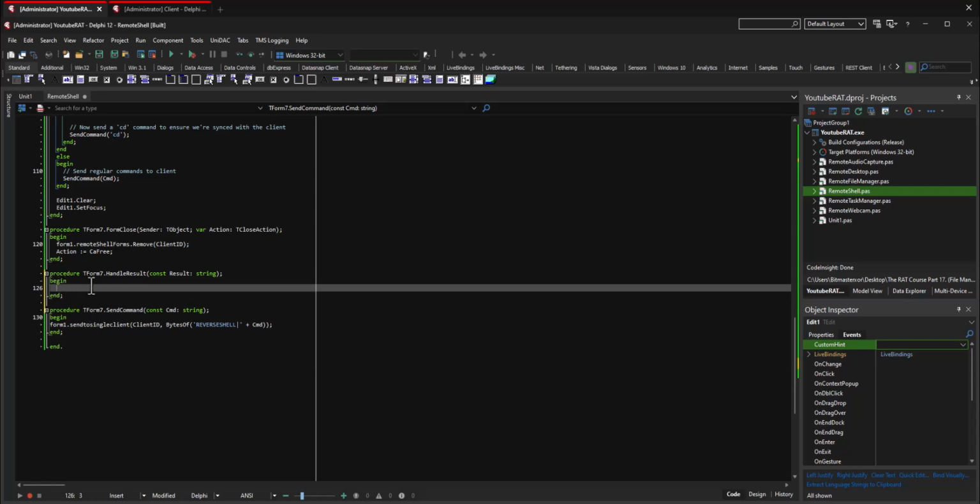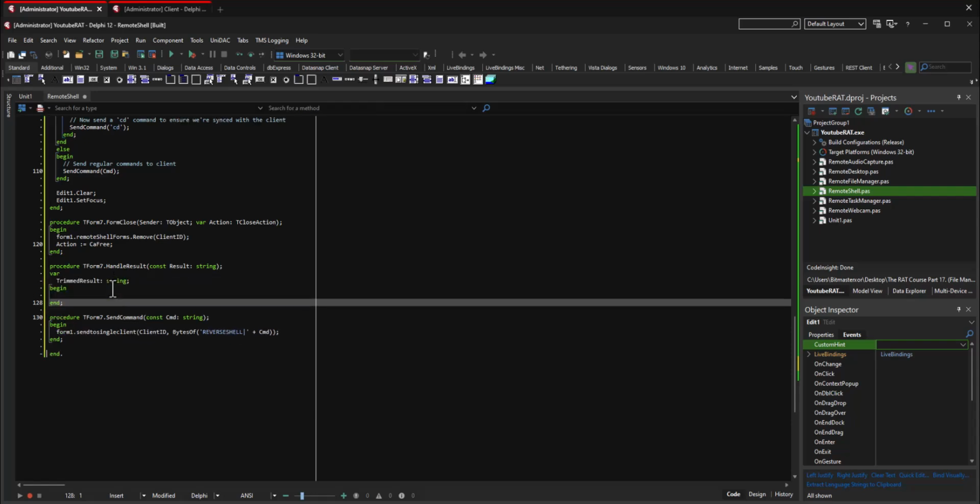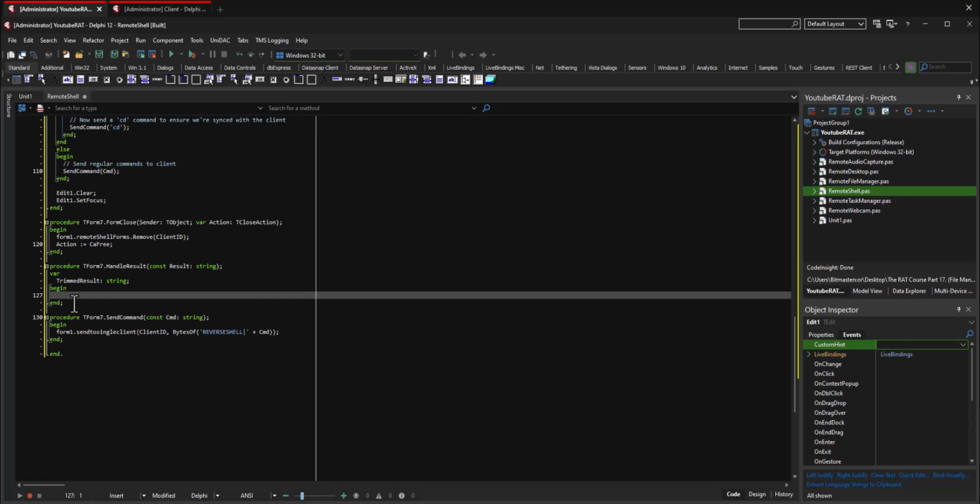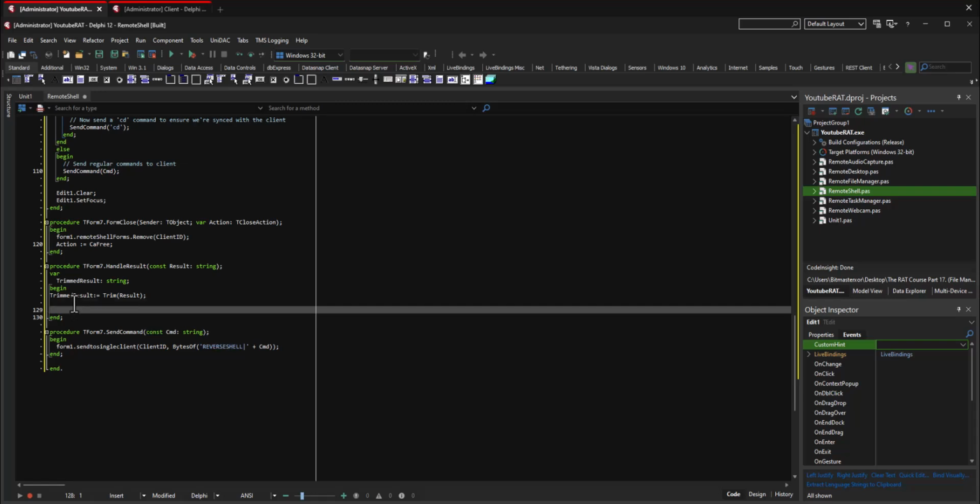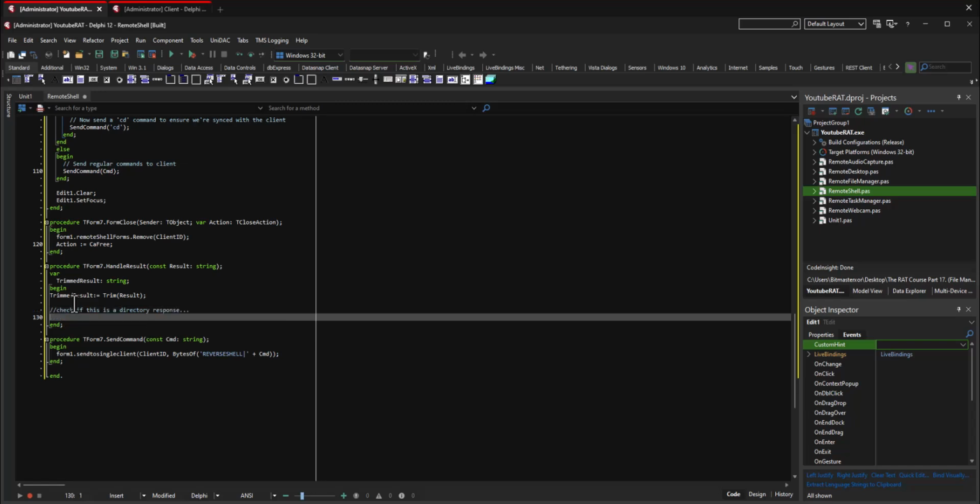All right, so we're going to handle the command here, okay, guys? We're going to have some variables in here. Let's just put one, the trimmed result, and this is going to be of type string, okay? Now then, Control-D so we can get this going. All right, let's go ahead and start programming. Our trimmed result, if I can type, will be Trim(result) of whatever the result happens to be being piped through this procedure. Then we're going to check if this is a directory response.